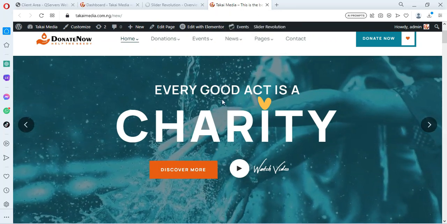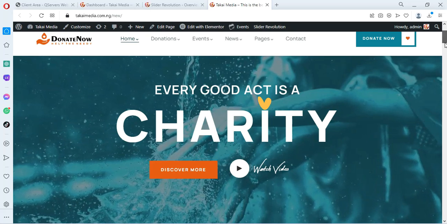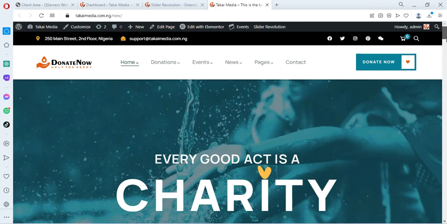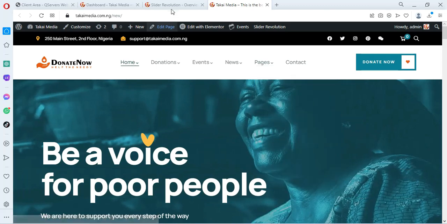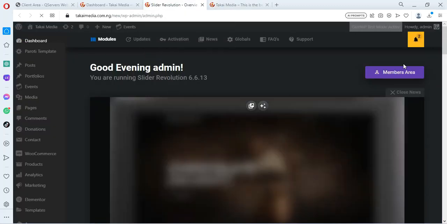What I want to do is to change the pictures and maybe some of the content here, so it will look different. You will never know I used the same template which you use for your own website.